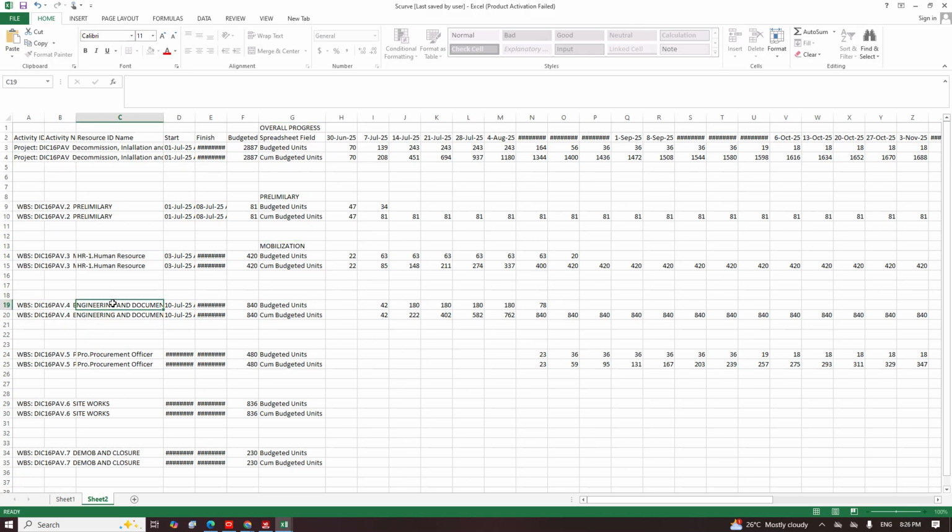Then this one is engineering and documentation. I can come here, copy it, and paste it here. Okay. This one now is procurement. Then this one now is site works. Then lastly is the demobilization and closure. So I can just come here and copy it. Okay, so this is fine.